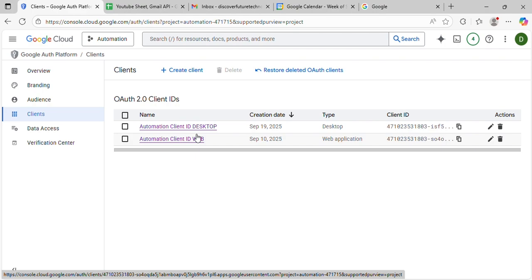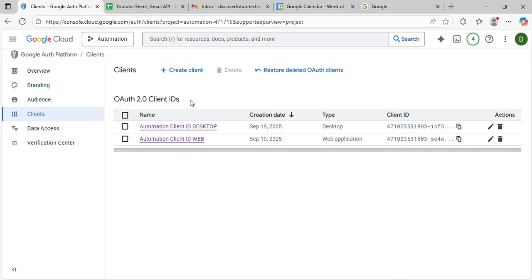So considering that you have already created the client ID, all of those things, now let's jump right into our video where I'm going to tell you how you can use the Gmail API and Calendar API, which we have enabled already in our previous video. After enabling all the APIs which are required, now I'll tell you how to create an automation using Google Sheet, Gmail and Google Calendar.